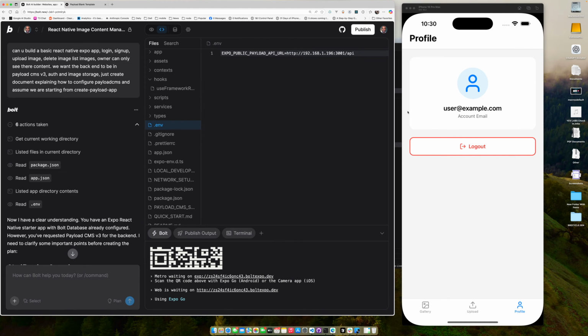So I did something pretty wild today. I used Bolt v2 to build a complete mobile application with a full backend using Payload CMS. You know that I've always said that I feel that Payload allows you to build full stack apps. Well, this is a perfect example of it. And the wild thing is that it actually worked. Kind of worked, but it worked.